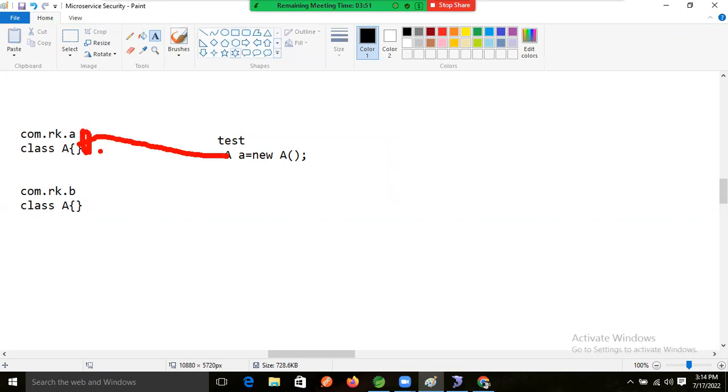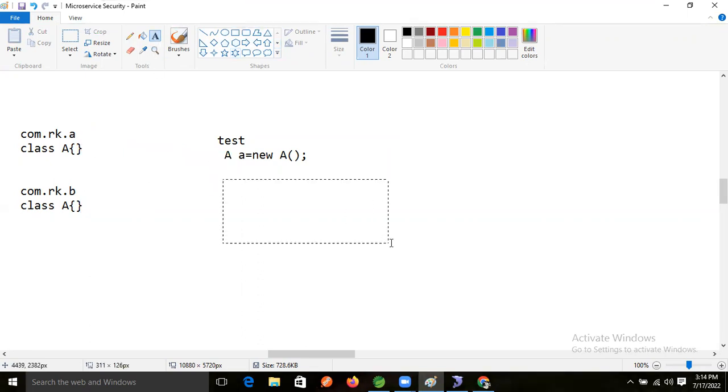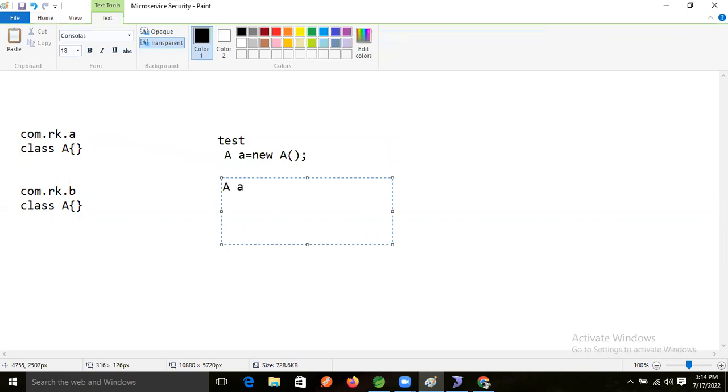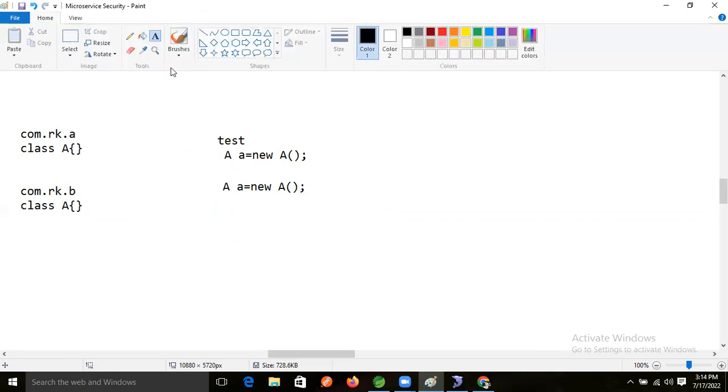But in this test class, I need to access the other object also. So again, if we write a equal to new a, then things will not work, friends. The compiler will get confused.